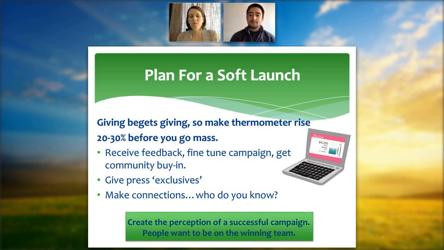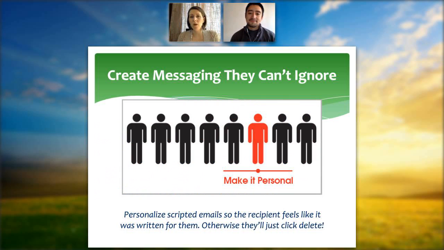You need to plan for a soft launch. Statistically speaking, if you don't get your thermometer up 20 or 30% before you go public, you're not going to hit your goal. And so you want to think of those strategies to make a lot of personal requests of people to give before you go public. It makes a huge difference.